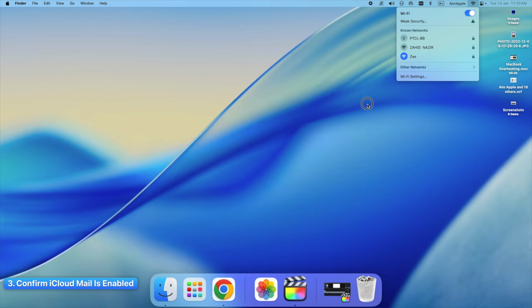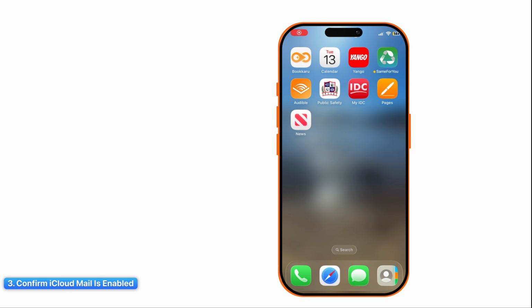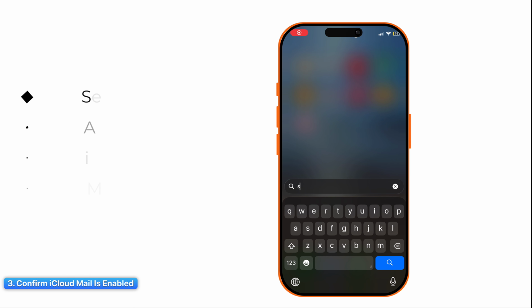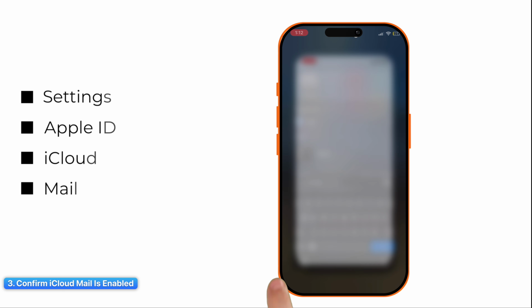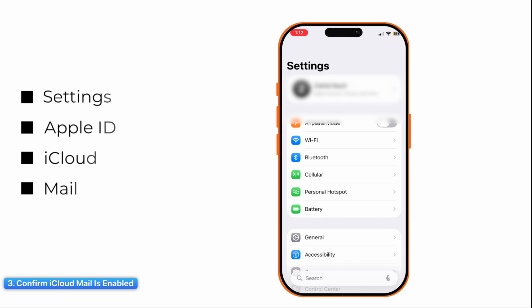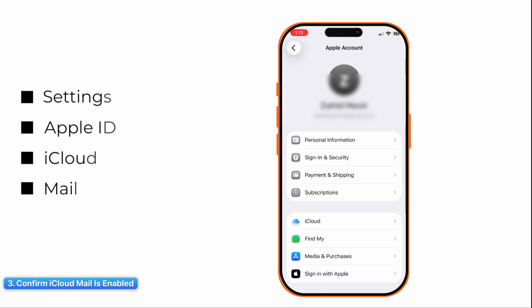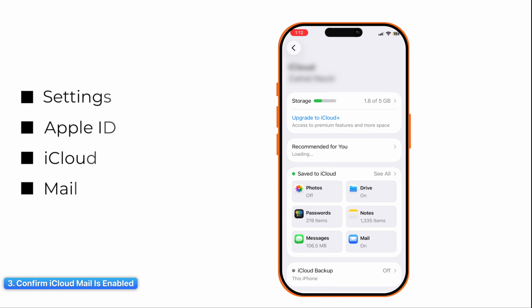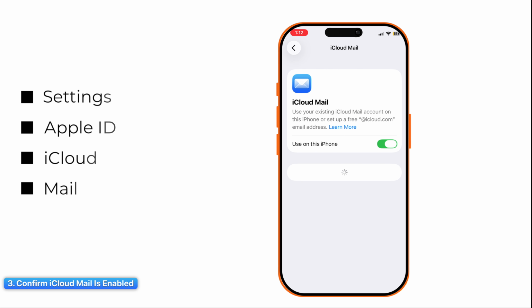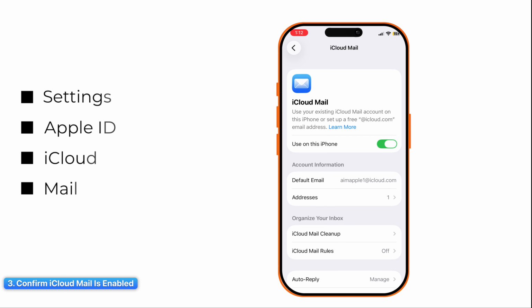Now let's confirm iCloud Mail is actually enabled. Sometimes it gets turned off by mistake. On iPhone, open Settings, tap your Apple ID name at the top, tap iCloud, then tap Mail, and make sure iCloud Mail is turned on.